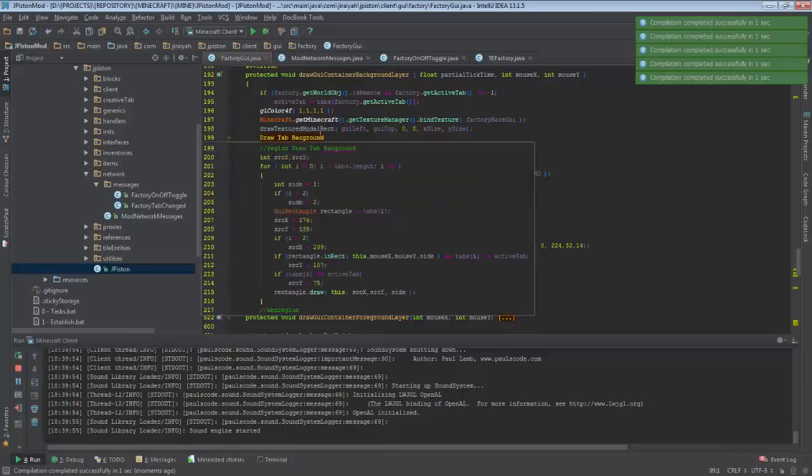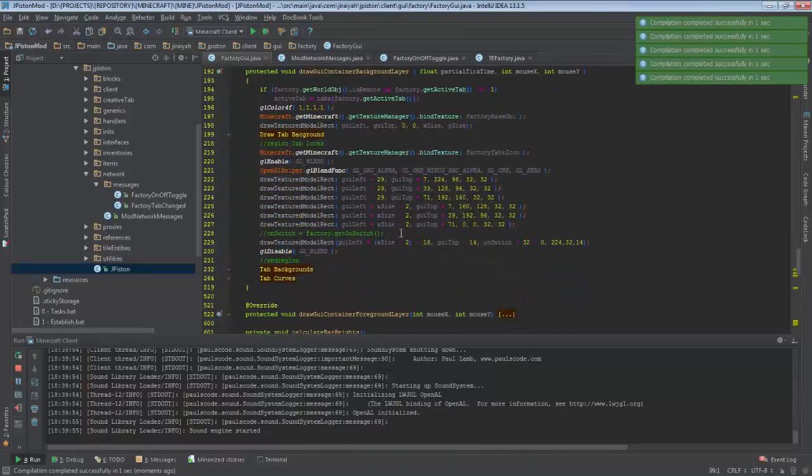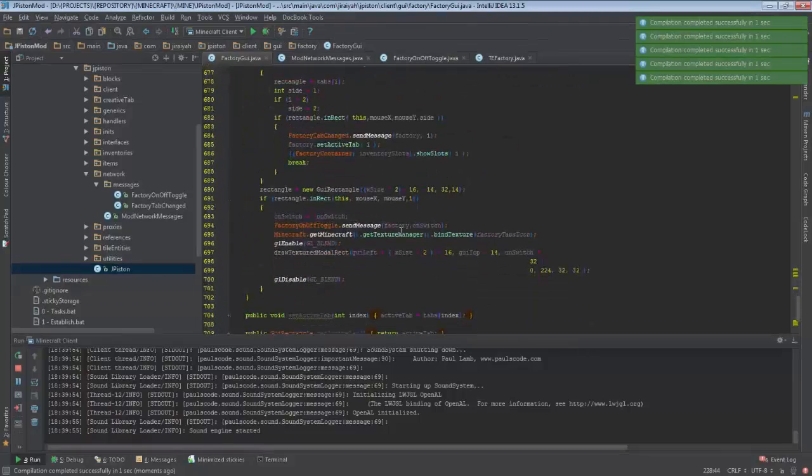First, where are they? Come on. Not background, yeah, background layer. And mouse click. First we are setting the on switch. We are sending the factory the on switch. Oh. Huh? O or not O? Come on. O or not O?